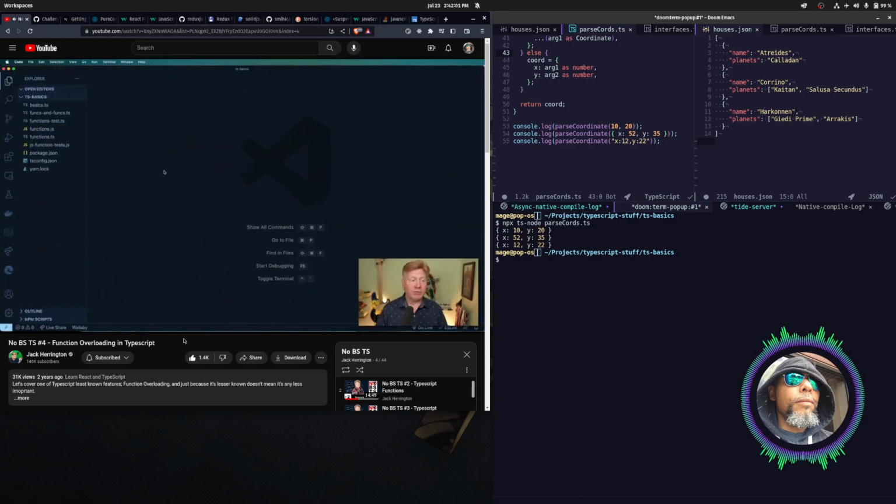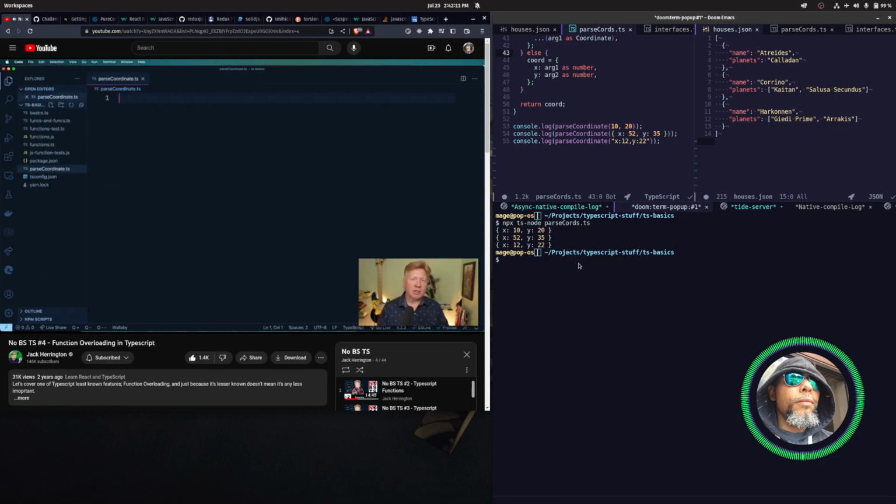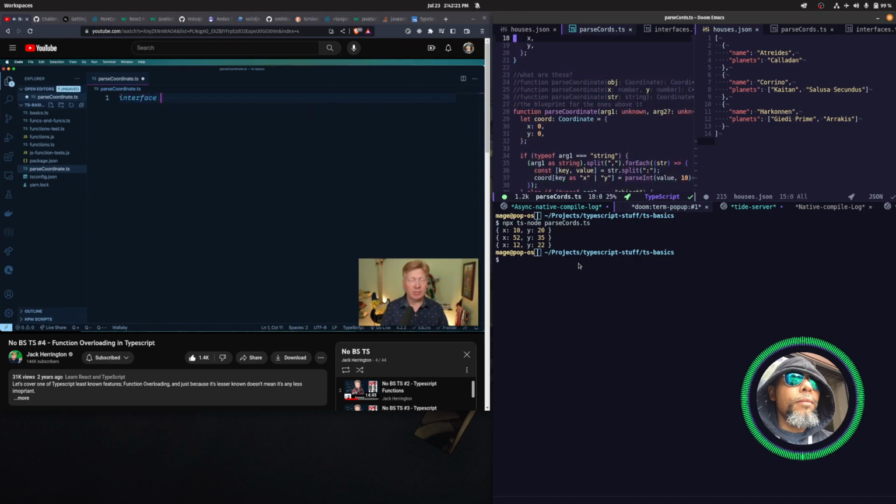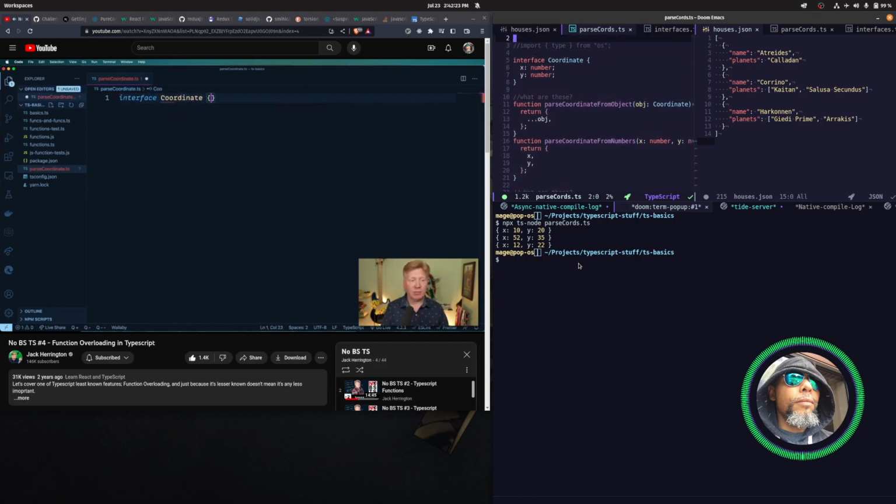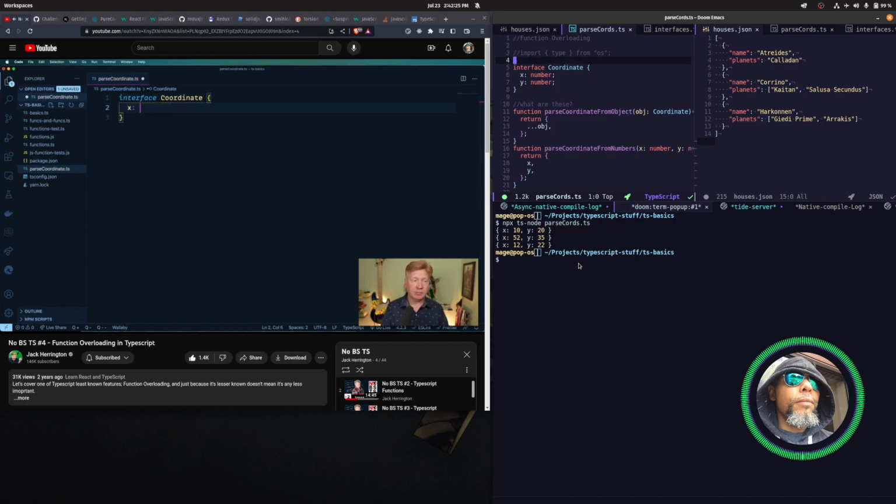Okay, picking up where we left off, we're going to create a new file called parseCoordinate.ts. This is going to be a function that parses coordinates, but we want them to be able to be specified in a number of different ways. So the first thing we need to do is establish what a coordinate is. I'm going to create an interface for that. It's going to have an X and a Y.